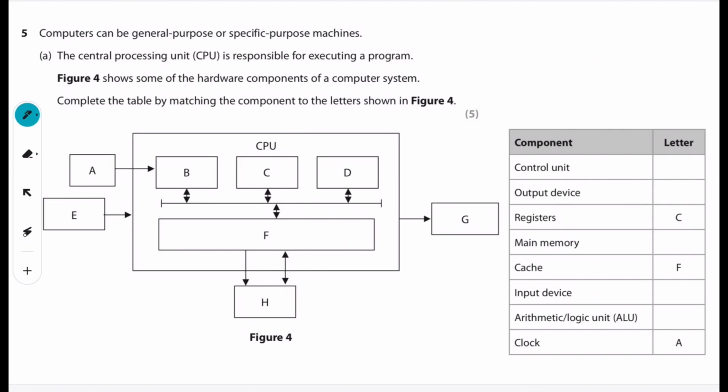A is the clock, and the clock is connected to B, C, and D. Okay, E is also outside of the CPU. H is outside of the CPU, and G is outside of the CPU. Because it all depends on directional. What are the 4 component parts inside the CPU? B, C, D, and F.